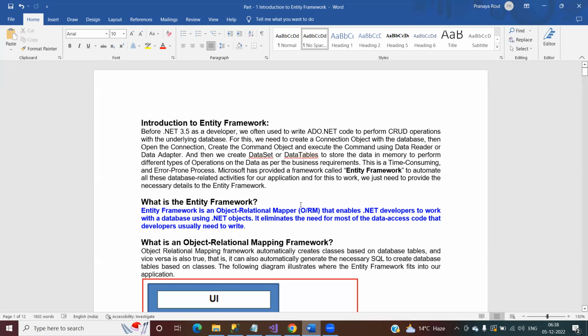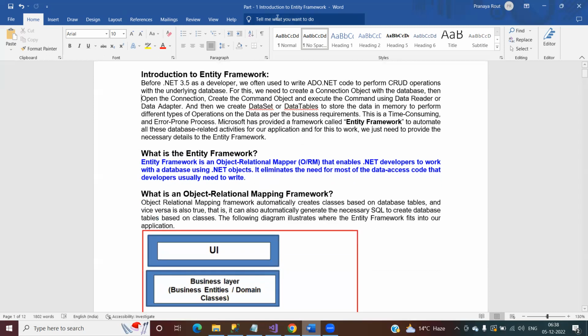Then what exactly is Entity Framework? Entity Framework is an ORM tool, or Object Relational Mapping tool or framework, you can also say, that enables .NET developers to work with the database using .NET objects. So using .NET objects, it eliminates the need for most of the data access code that developers usually need to write. So two things we need to understand. What is an ORM framework? What is ORM? That is what I'm going to explain next.